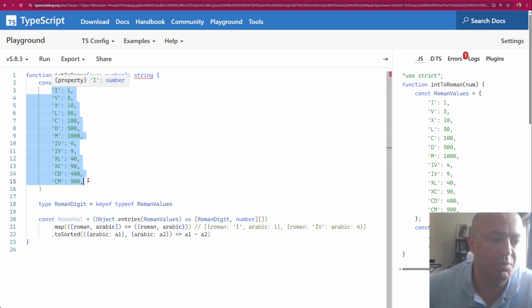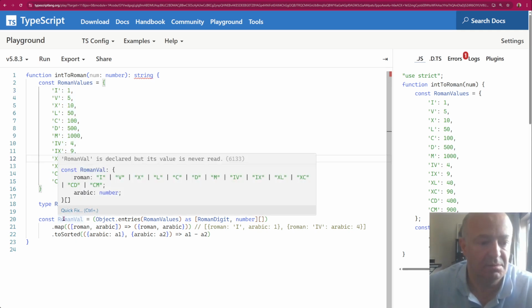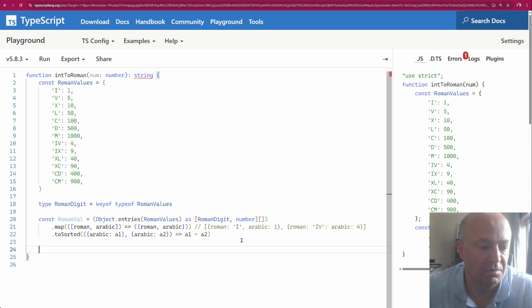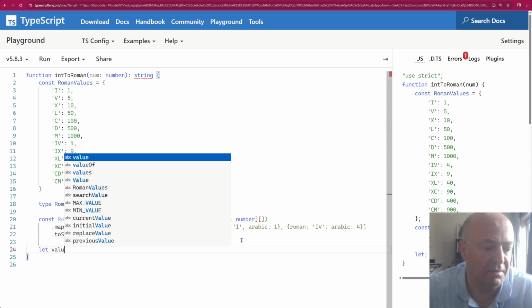Because here we don't have these things properly sorted. And now Roman val will be this sort of object, this array of objects like this, but sorted in ascending order by Arabic value, which is kind of the same in some sense as the Roman value. So this is sorted.